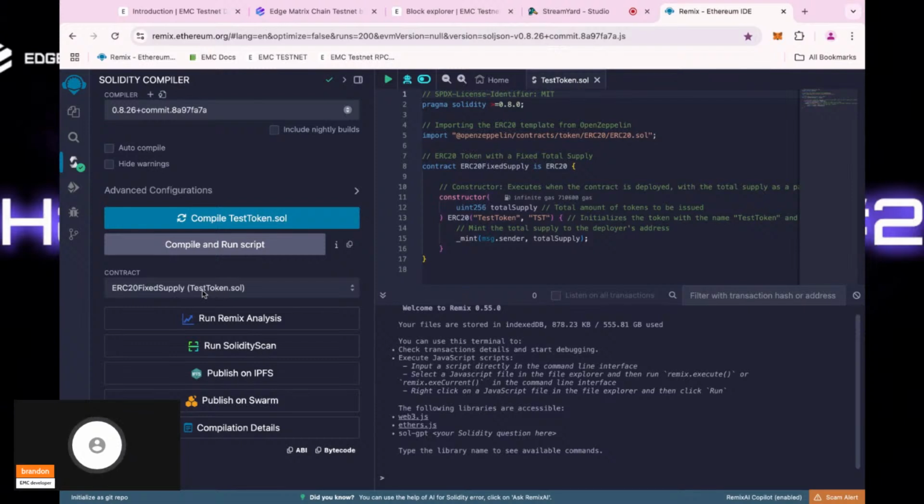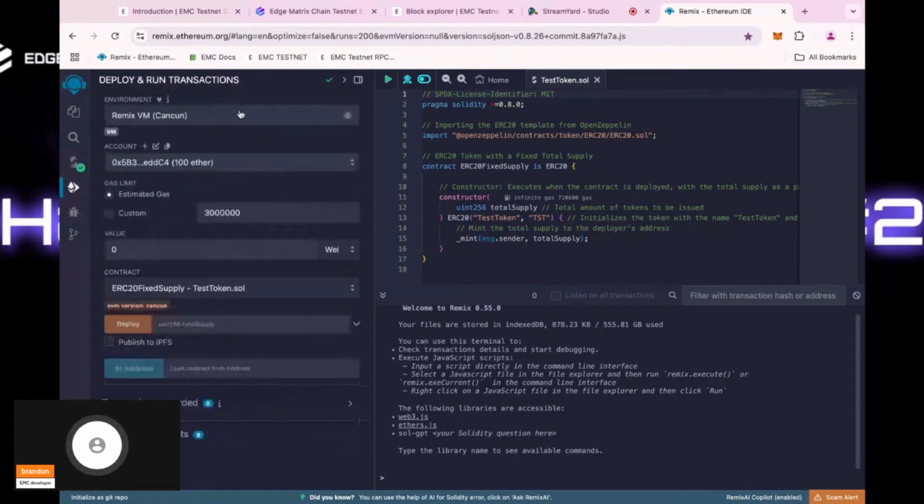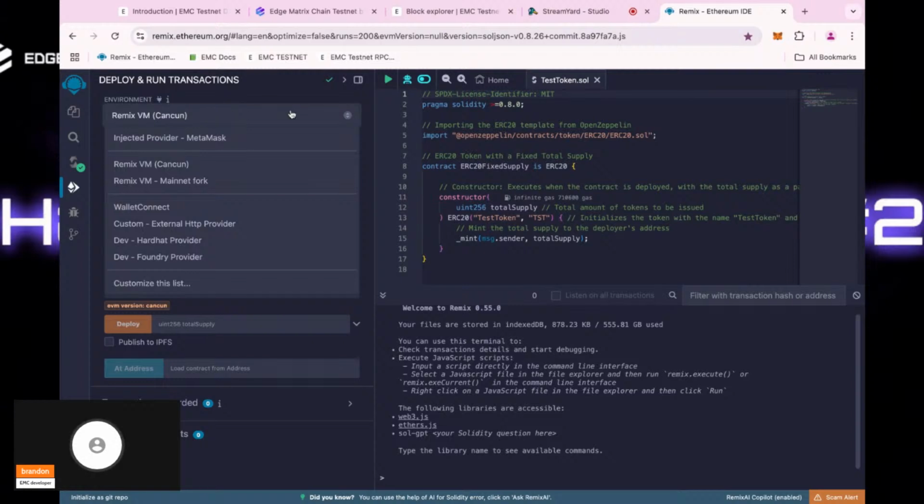Now we're going to deploy this contract. It's called ERC20 fixed supply. For a more detailed explanation of our tokenomics, you can go back to the previous documentation site to see what our suggestion is there. Let's go to the next item on the menu, which is Deploy and Run Transactions. Okay, so this is how we're going to deploy this contract. First, we need to make sure we are in the right environment. Let's see the menu here. We need to connect to MetaMask. Okay, pick this one.